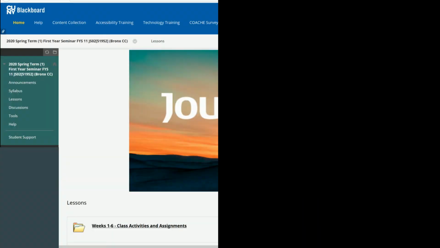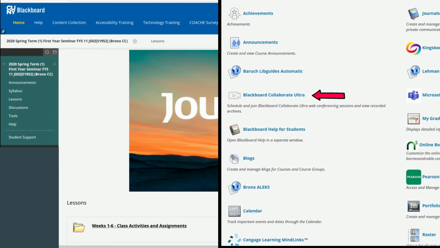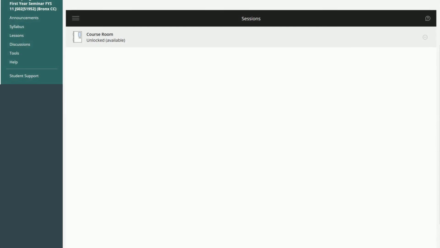Let's also review how to join a class session on Blackboard Collaborate Ultra. From the course menu that you wish to join the session for, click on Tools, and from the following menu, click on Blackboard Collaborate Ultra. A similar page to this will come up. The course room should be unlocked, and you can simply join a session by clicking on Course Room, or if your professor has scheduled individual class meetings, click on the correct one from the list.